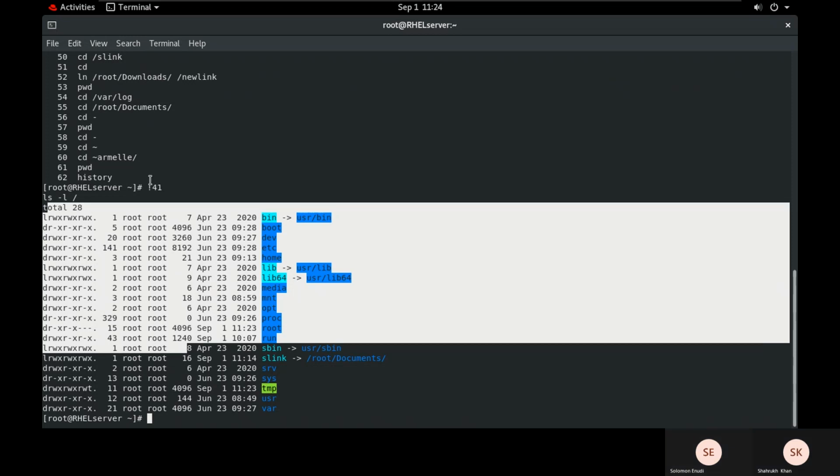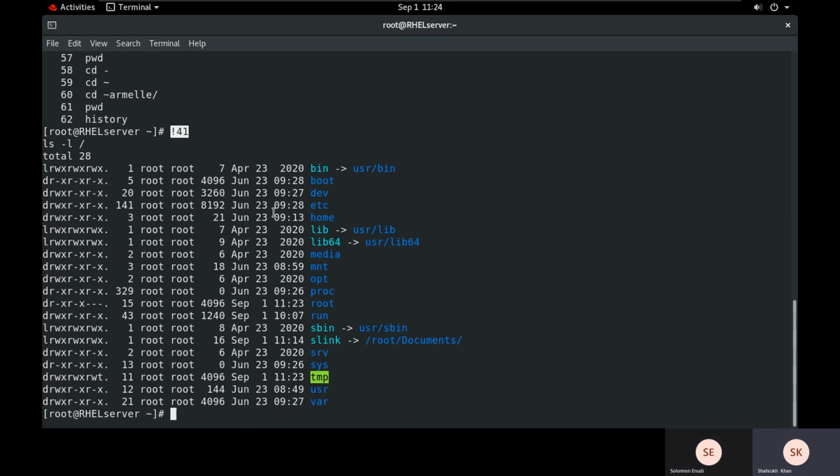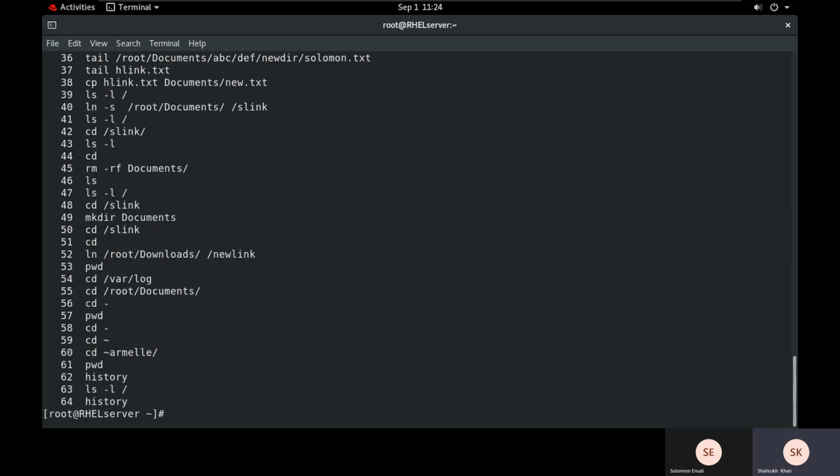So you can use this exclamation sign to run any command from the history just by typing the number of that command. Okay, this is hash. Exclamation sign. So these are the commands which we can use here, and let me write it: exclamation sign and then history number.